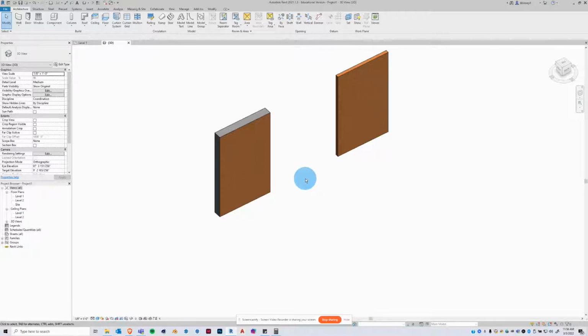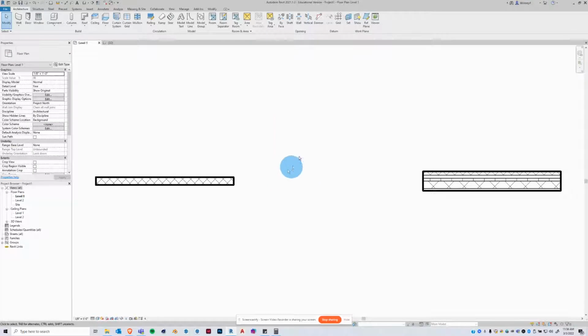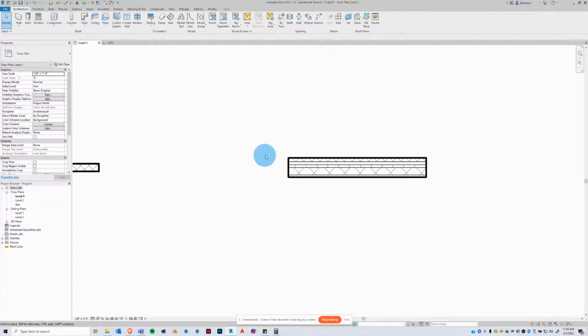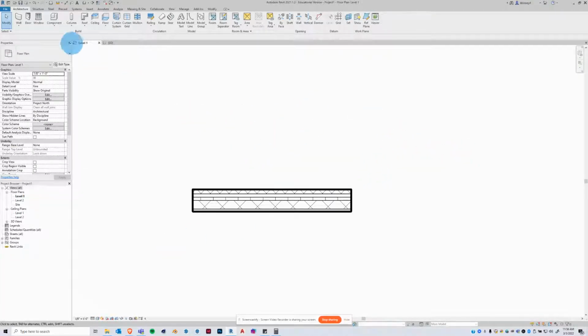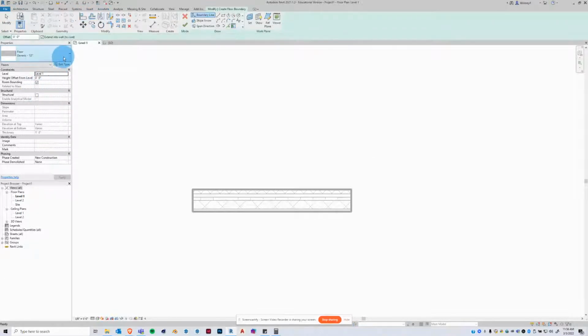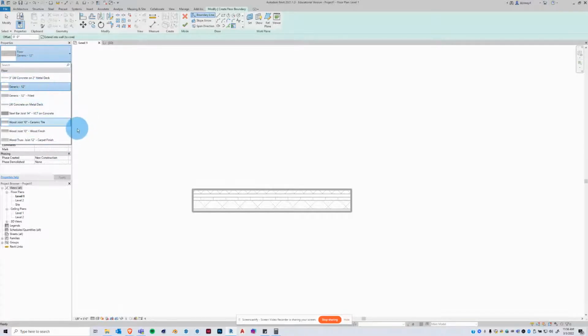All right, let's do it to a floor now. I'm gonna go to my level 1 plan. Here's my brick CMU wall. So I'm gonna go to architecture, floor. Same concept here. I have a bunch of different floors here. We have wood truss, wood finish, ceramic tile finish, all on a wood joist. We have generic.